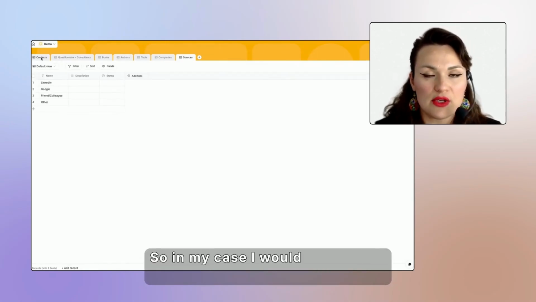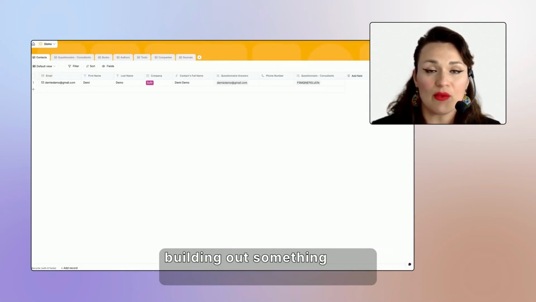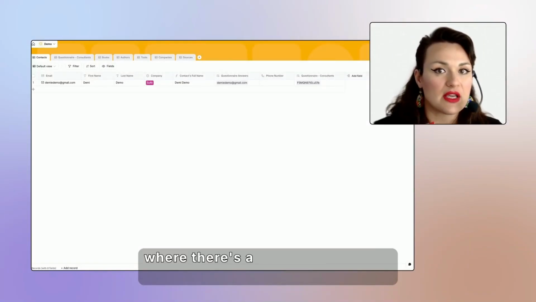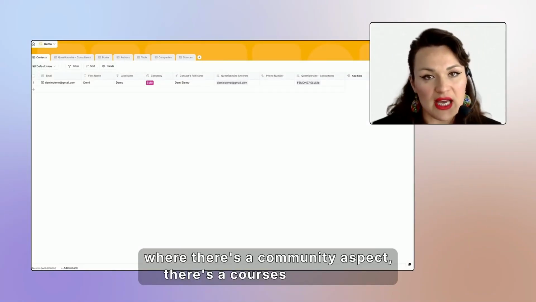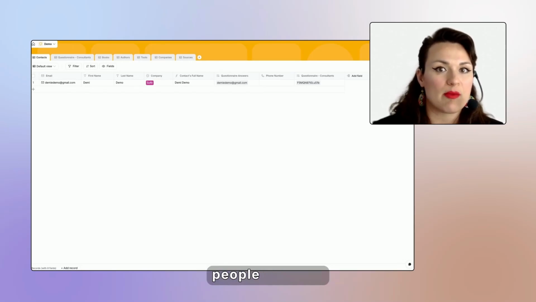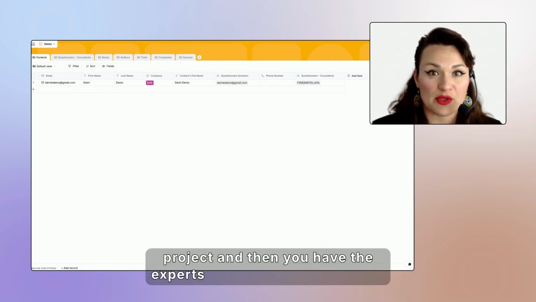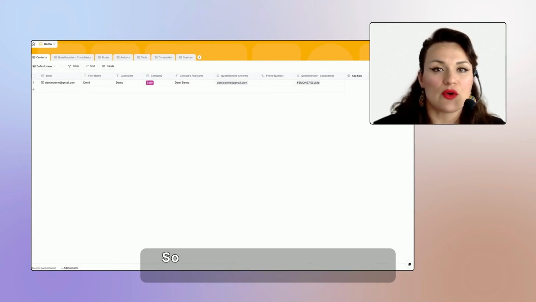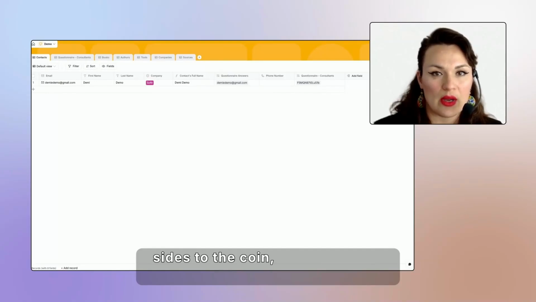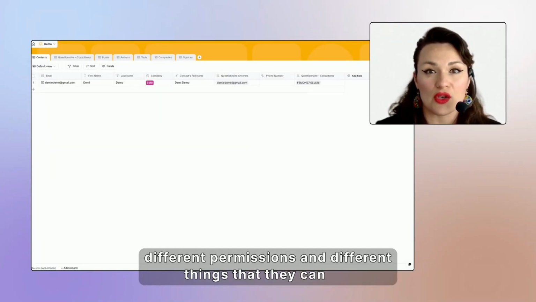So in my case, I would use this for a CRM, for example, and I'm also building out something really exciting, which is more of a community marketplace platform where there's a community aspect, there's a courses aspect, and there's an aspect that's more of a marketplace style where you have people who are looking for someone who can work on their project, and then you have the experts who can fulfill that need. So I want this to be something where we have these two different sides to the coin, where we have people who have different roles and different permissions and different things that they can do.